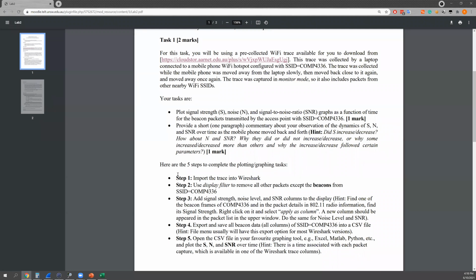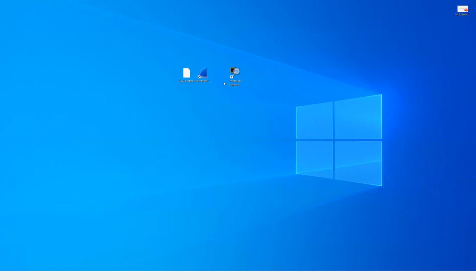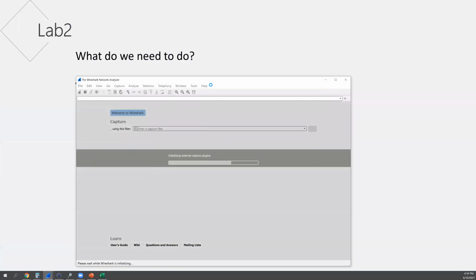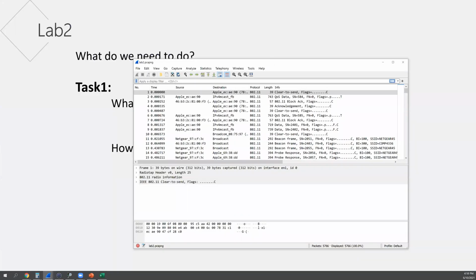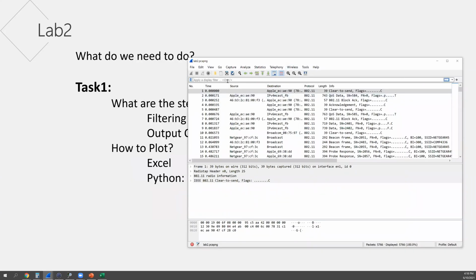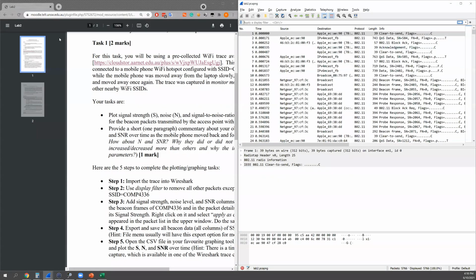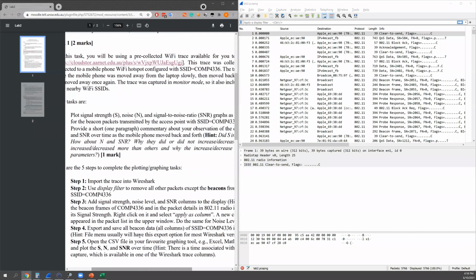There are 5 steps to do this task. Let me show you. The first step is to import the file into Wireshark. Just open it. And then what we need to do next is the filtering. It asks us to do this one.